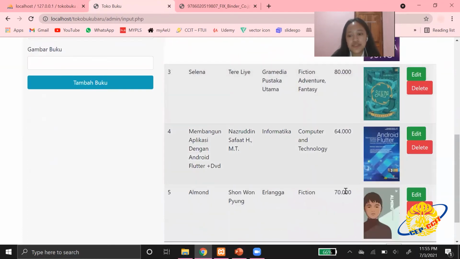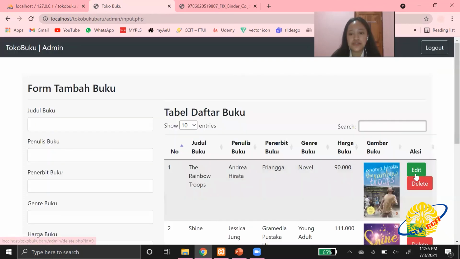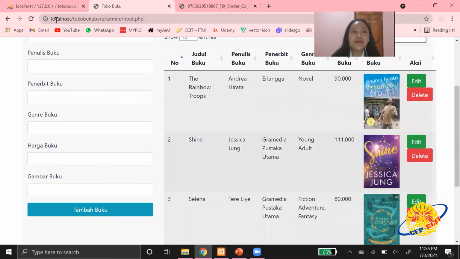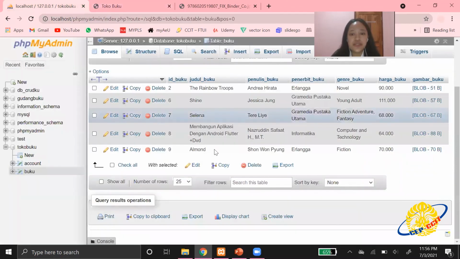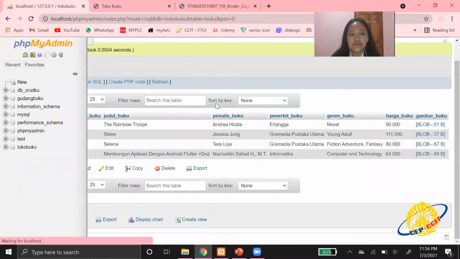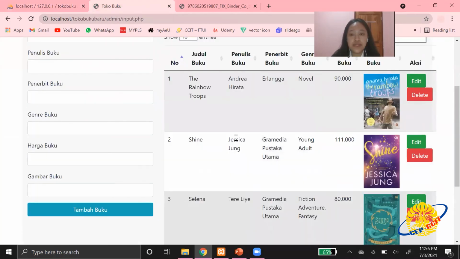And let's say I want to delete the last one. We just have to click on this delete button. So we can click on delete. Then we can check it here. It's not here anymore. Now we can go to the database to check it. It's still here, and then we can refresh it. So we can see here that the latest book information that we added, which is Almond, is not there. So that's it from me.